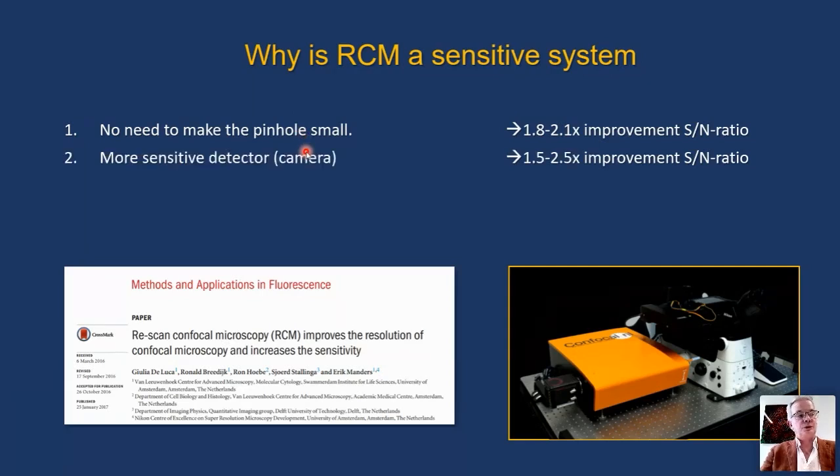You also use a more sensitive camera. A CMOS camera nowadays is 80 or 90 or 95%. The detectors are between 20 and 40%. So there we win quite a lot.